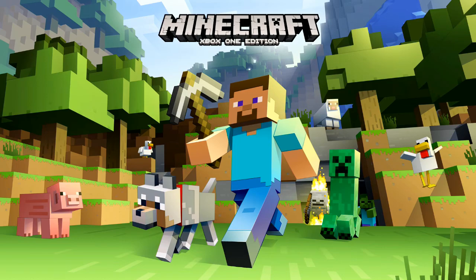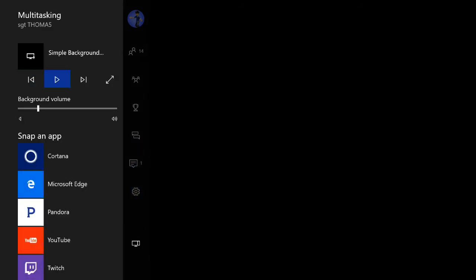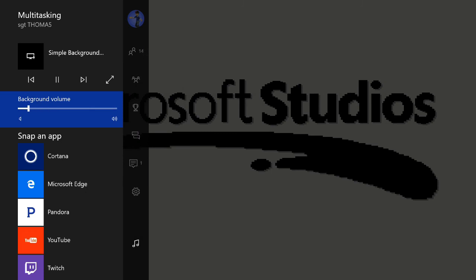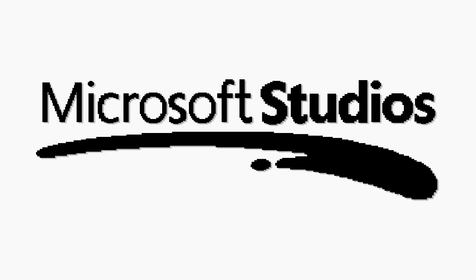And now if your music isn't already playing or it's paused like mine is, you just double tap the center button and go down to apps, and you can see it's already here because I had it paused in the background. And you can hit play, pause, you can skip to the next song. I think that's full screen, I'm not sure. You can turn the volume up and down, and it will just play the music in the background while you play your game.